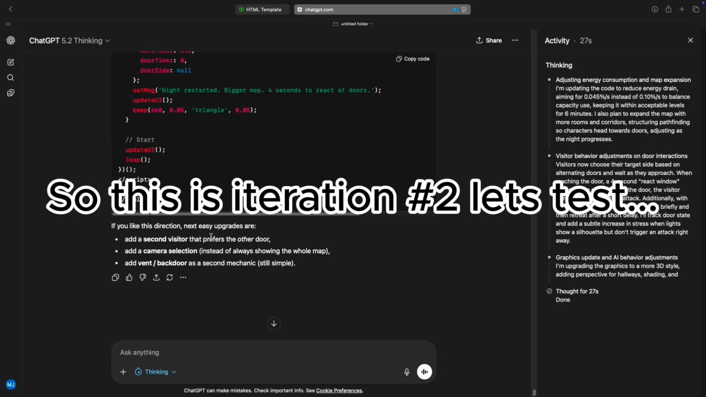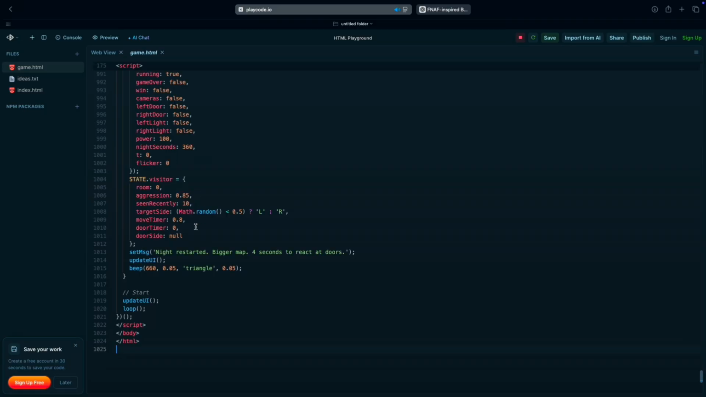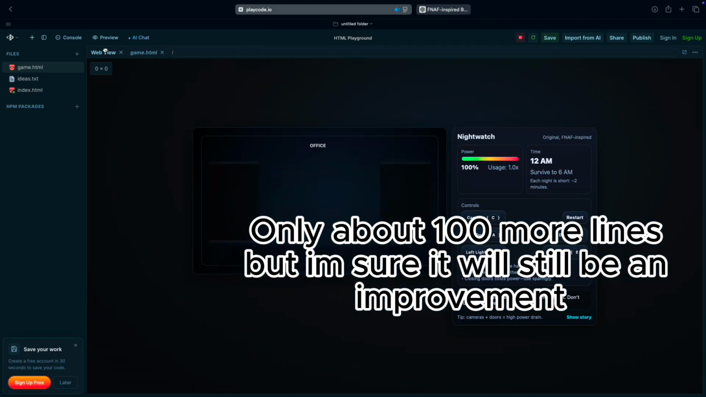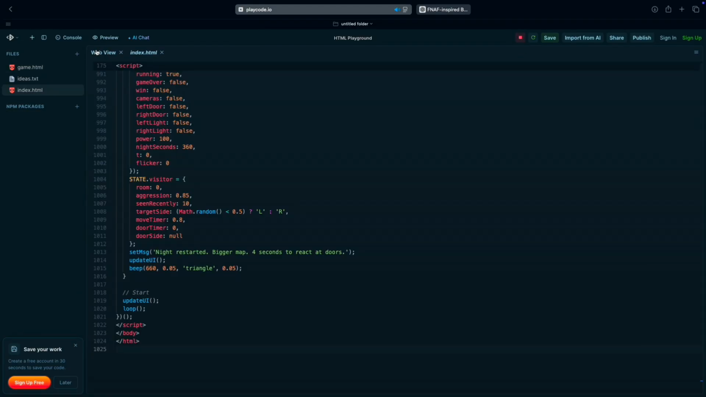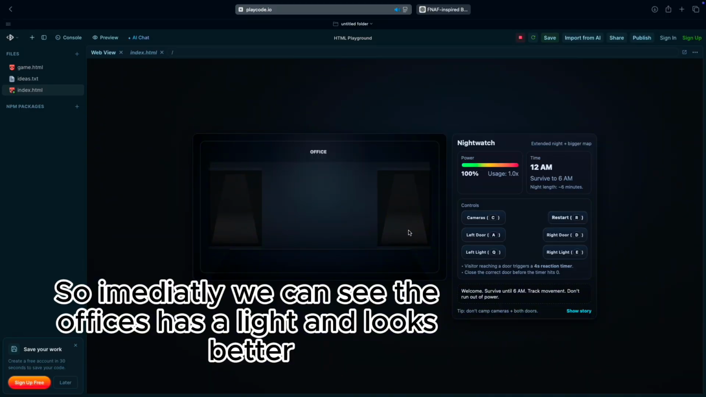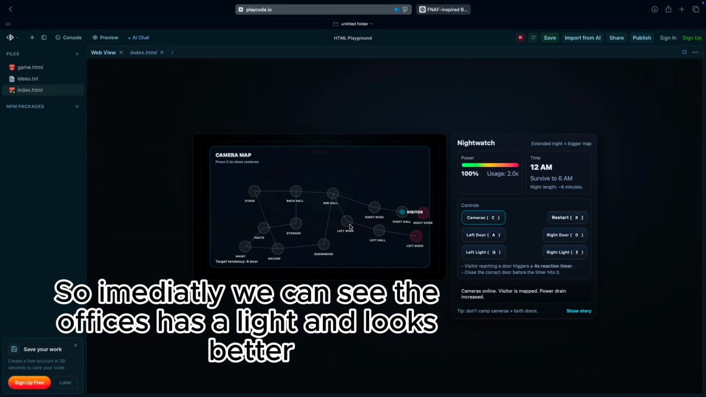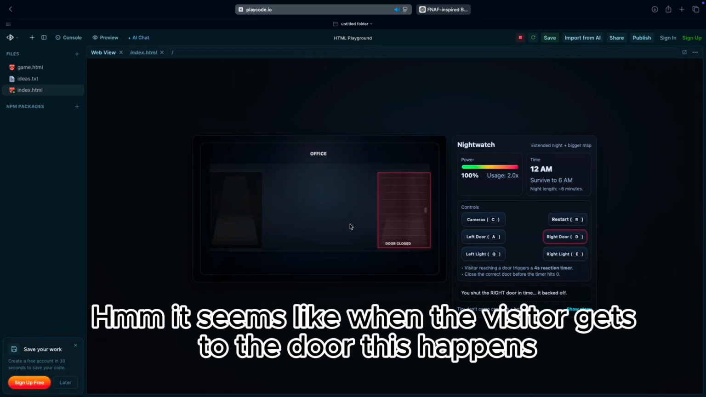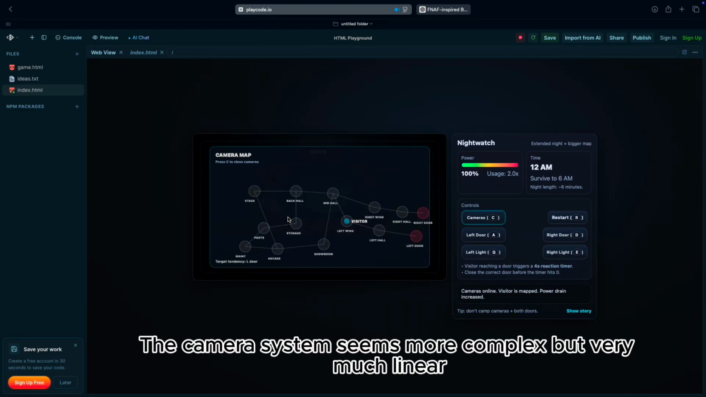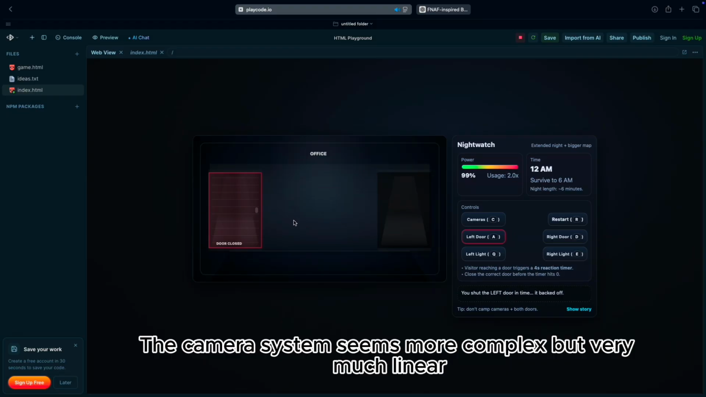So this is iteration number 2, let's test. Only about 100 more lines, but I'm sure it will still be an improvement. So immediately, we can see the office has a light and looks better. It seems like when the visitor gets to the door this happens. The camera system seems more complex, but very much linear.